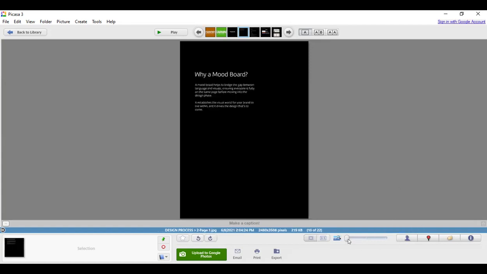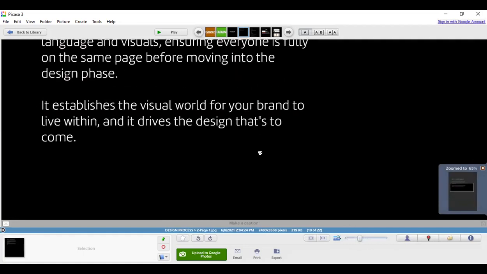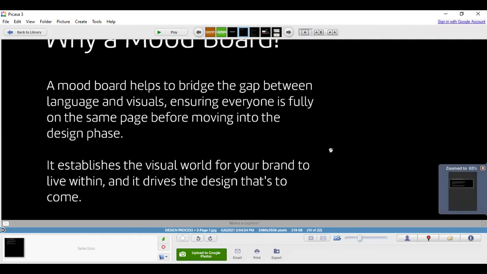Here I have a very good definition of what a mood board is. It says, a mood board helps to bridge the gap between language and visuals, ensuring everyone is fully on the same page before moving into the design phase. It establishes the visual world for your brand to live within, and it drives the design that is to come. You understand? The mood board is a direction. It shows the direction you are going. A lot of times when we have issues with clients, it's because we never had a mood board.